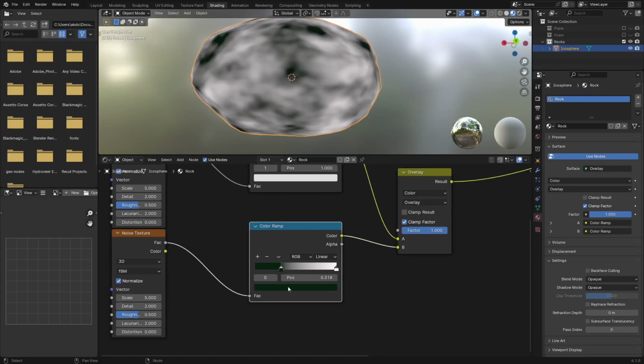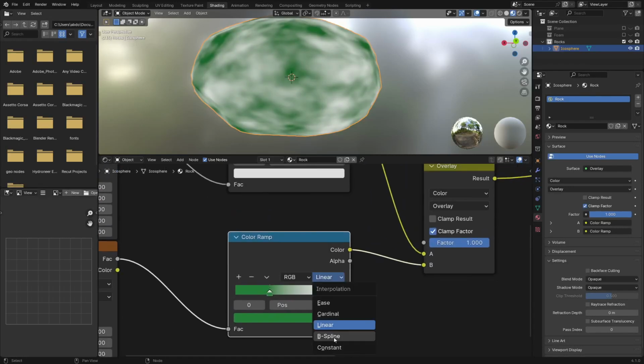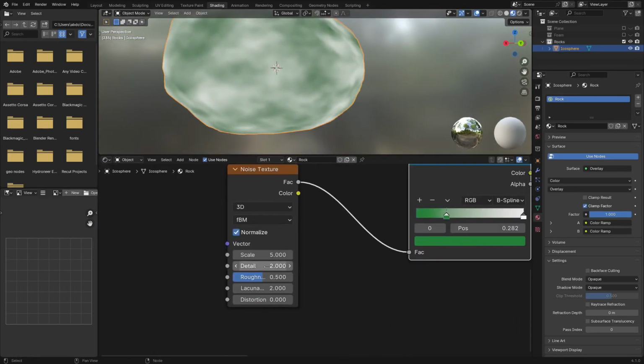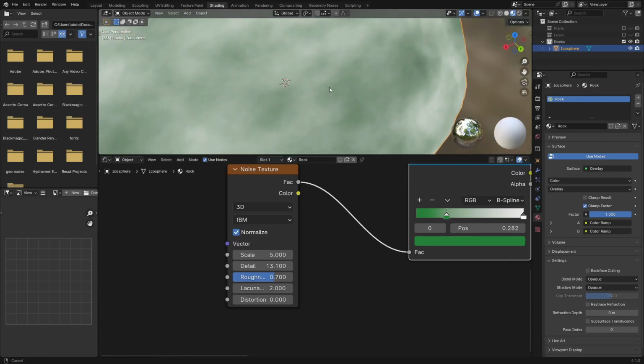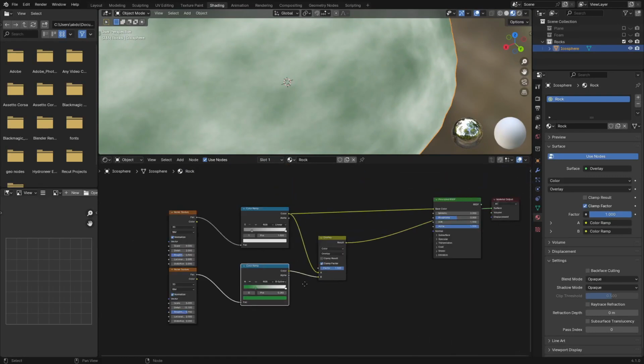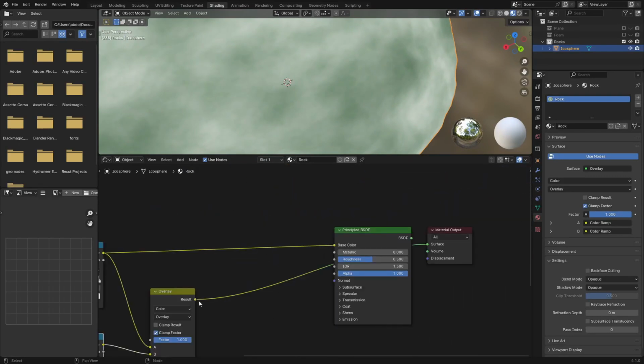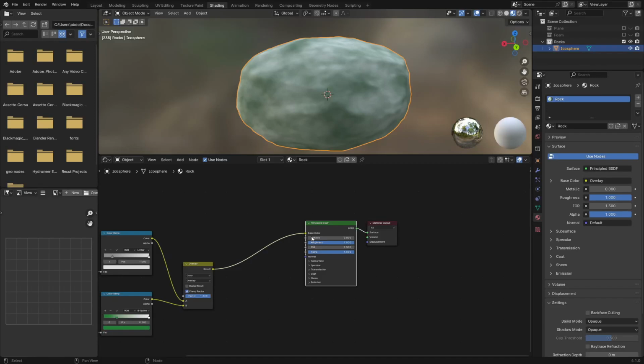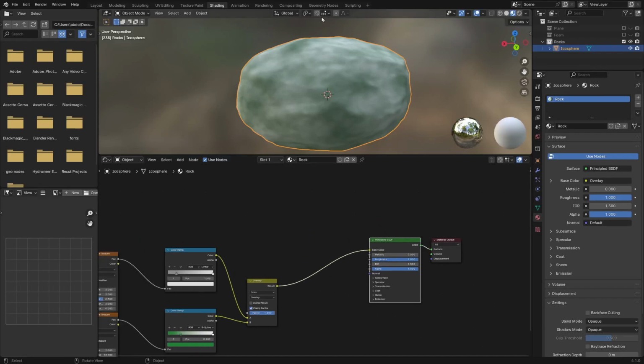Okay, it's too dark. Maybe something like so. Make sure it is maybe B-spline. Okay, that is good. Let's play with the details here and roughness also. You can see some weird stuff happening, which is cool. Nice. And let's plug the result into the base color. And we need to add some moss on the top of that rock.